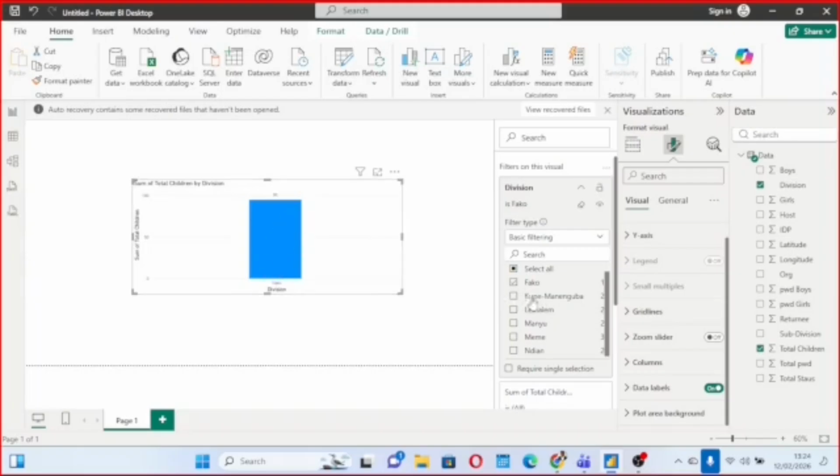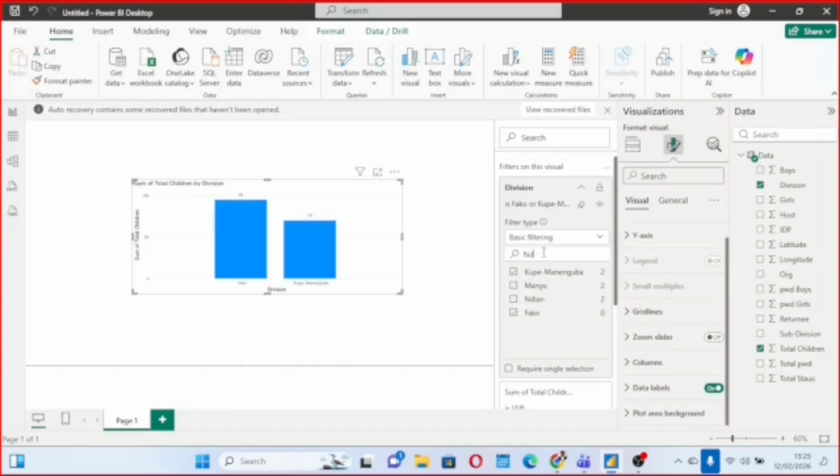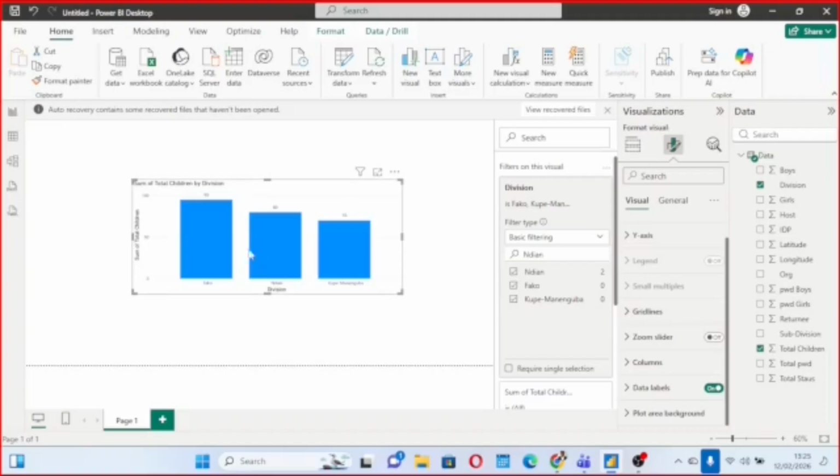They might say FACO and Kupe Manenguba. I click again. Now it is showing me FACO and Kupe Manenguba. This is important because there are times that you will have a lot of divisions, a lot of communities, littered all over here. And if you have a lot of them, you just have to type the name. So if I type Indian, you see that Indian is coming up, and I click Indian. Indian is also added because somebody is asking what if there are many of them. If there are many of them, you can just go up here and search. It's very, very important.